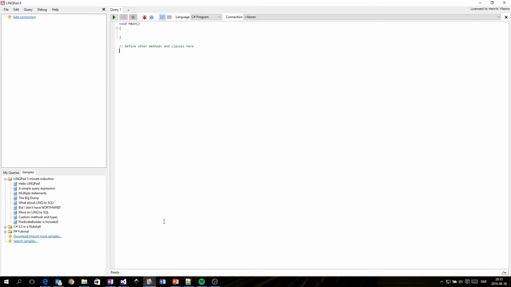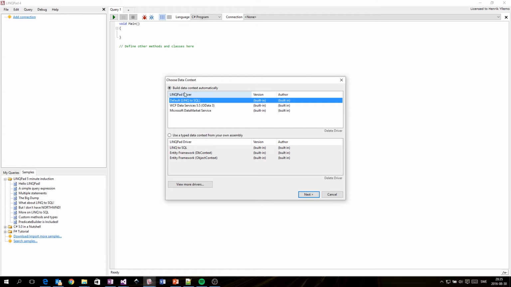So now I've opened up my instance of LINQPad. We can see here on the left hand side we have this Add Connection. We can add various types of database drivers and stuff, but we're not going to use that since we're accessing a RESTful API, so I'm not going to refer to that.